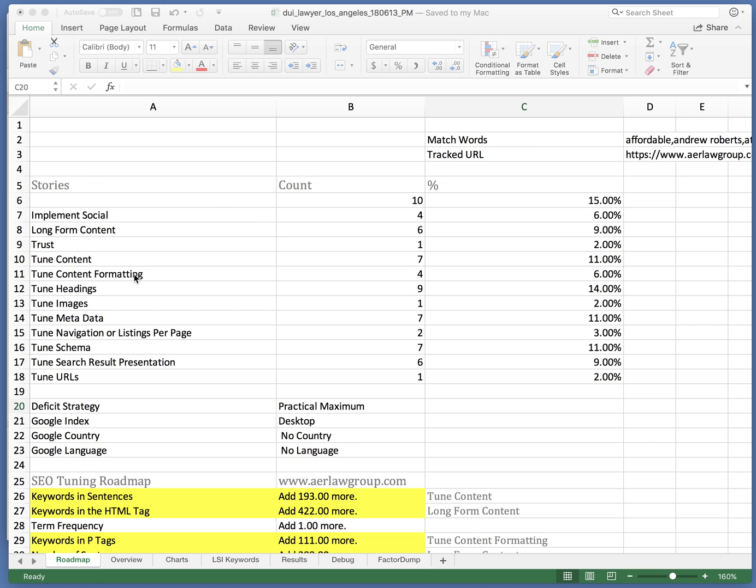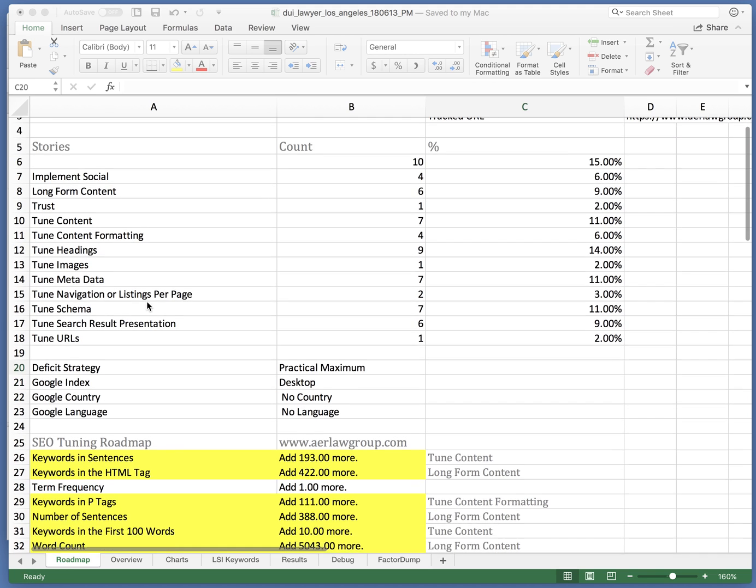So 15% are factors that weren't categorized, 14% of the things in your roadmap are about tuning your headings. So we can loosely say that what we need to do here is tune our headings, tune our metadata, tune our schema, and then maybe come back to some of these other ones. If you need to speak in general terms about what the roadmap is telling you to do without getting into specific factors, this is where you can get that kind of information.